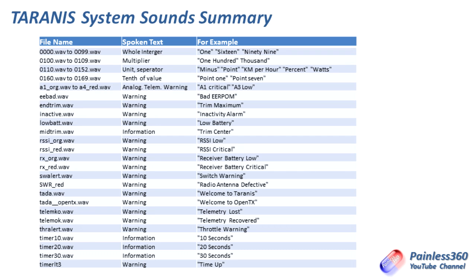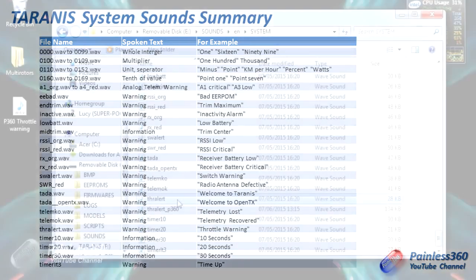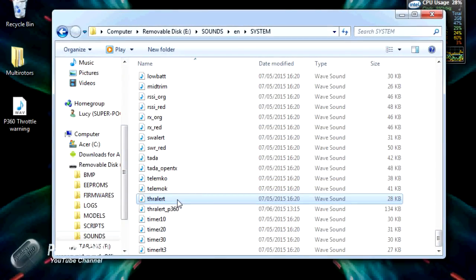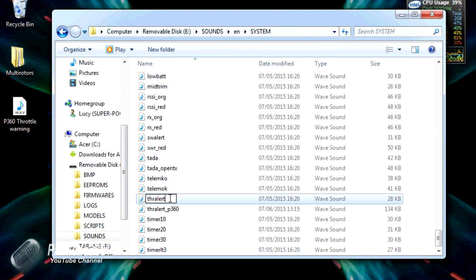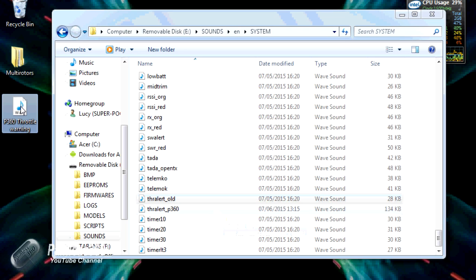Now, the one that we're interested in changing is the throttle warning. The throttle warning is the fifth from the bottom, and it's called THAlert.wav. So if we just jump onto the netbook, there's THAlert.wav. I'm just going to rename that. I'm not going to delete it. I'm just going to call it underscore old. That means it won't get done the next time.